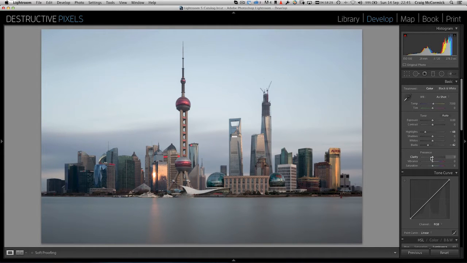So one thing I do definitely want to add at this point is some mid-tone contrast with clarity. That really does a lot. And let's increase some vibrance here just to get some more color in it because it is the raw file. And actually, let's just go over and add some general saturation as well.